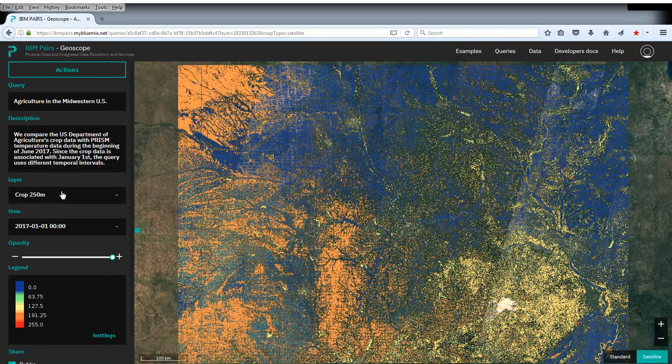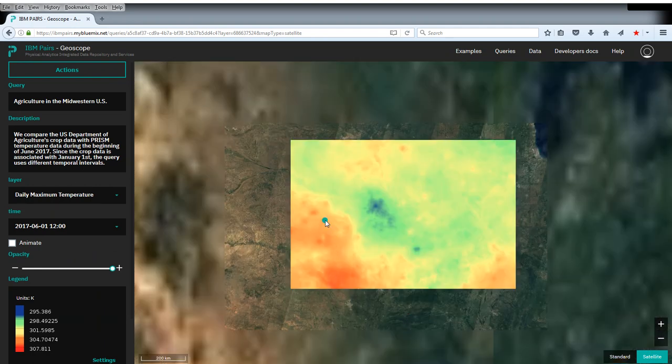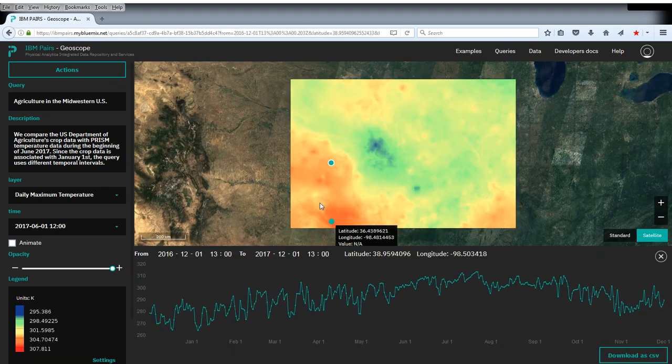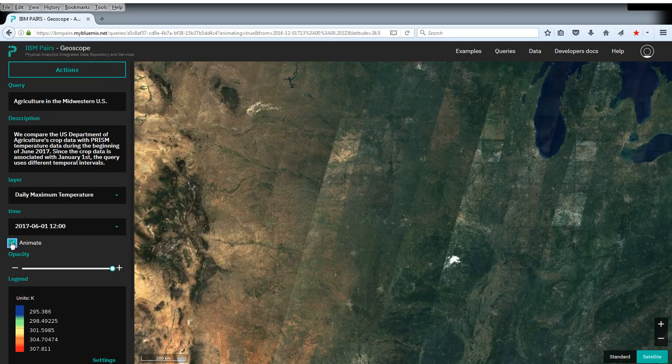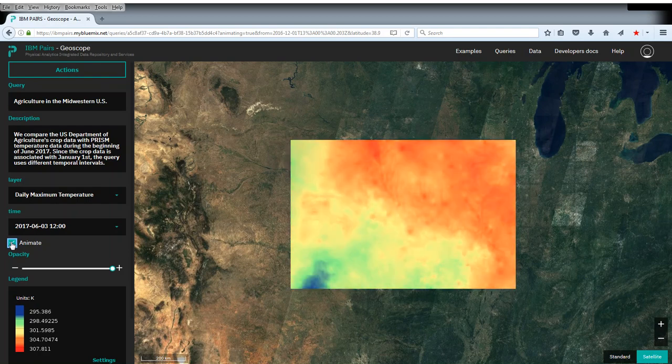So similarly, we could, of course, select our temperature, which we've picked here. And again, we click on a single point. We also get the complete time series at this point. At the same time, we can launch an animation for this and see how the temperature evolved during the month of June.